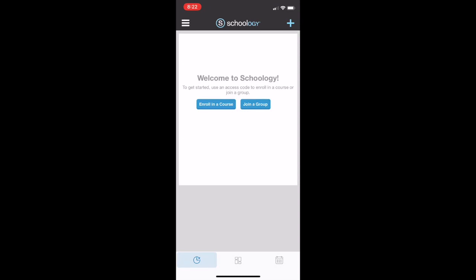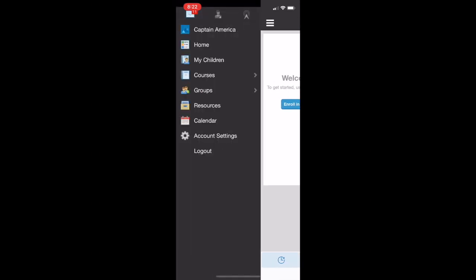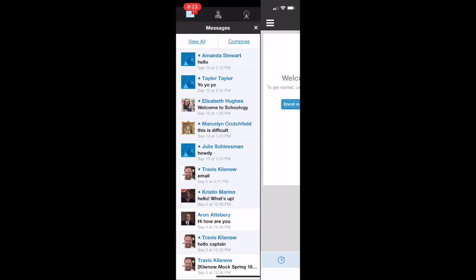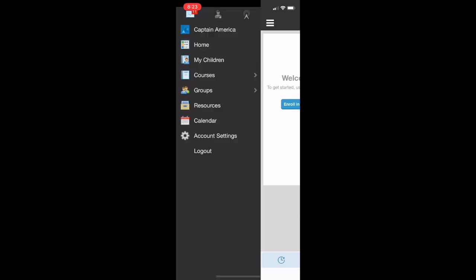Once you've logged into the Schoology app as a parent, you're going to want to go ahead and choose the pancake stack on the top left. And here you can see a few options. On the top left again, I see a mail envelope. Here's where you can check messages from your child's teacher, or you can write new messages to them with the compose button. I'm going to go back.